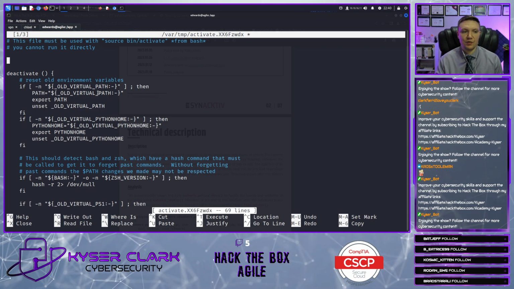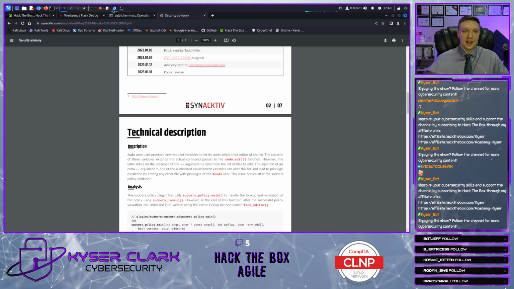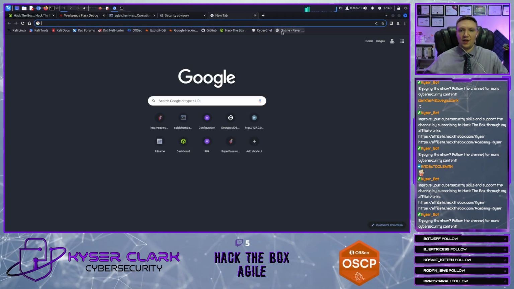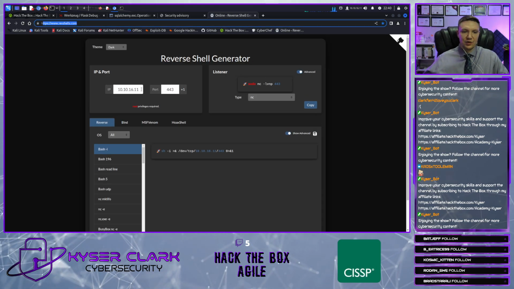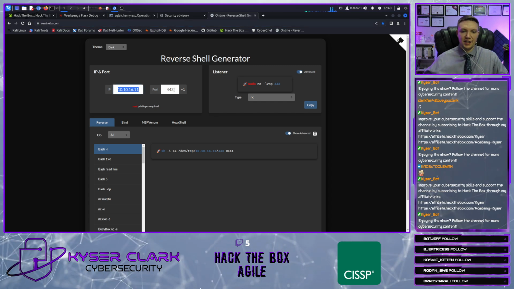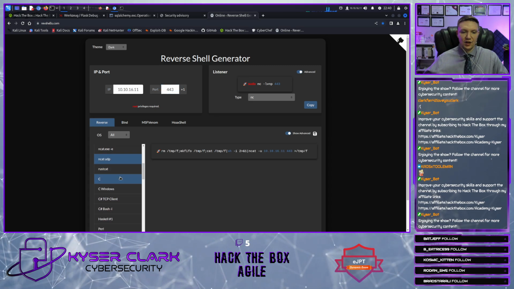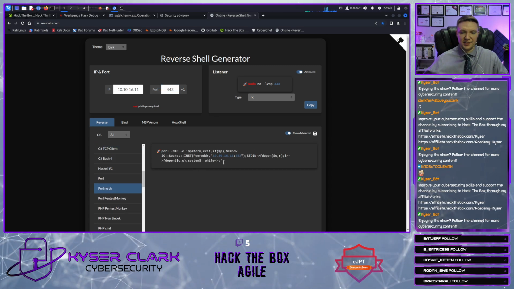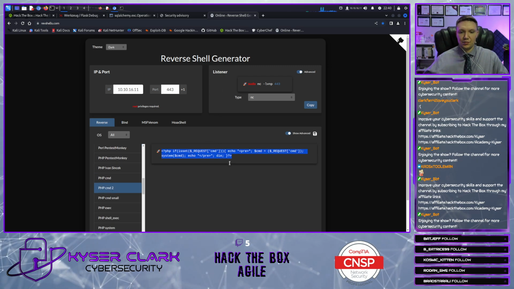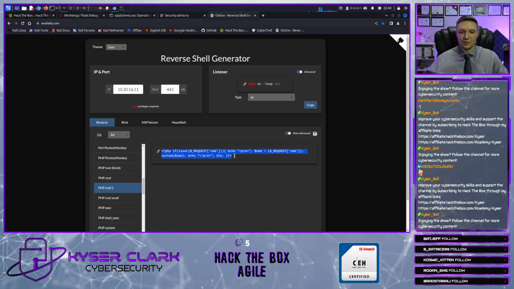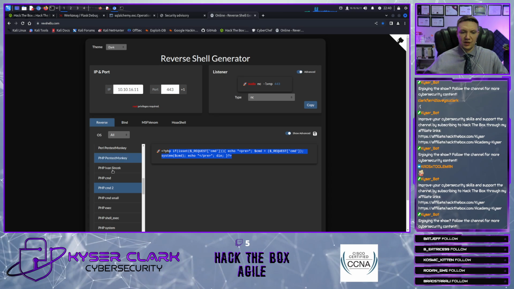So naturally, we want to try a simple bash reverse shell. An easy way to do that is to go to revshells.com. You put your IP address here, and the port that you want to listen on right here. On the left are all the different payloads, and as you click different payloads, you can see that the syntax is different every time.